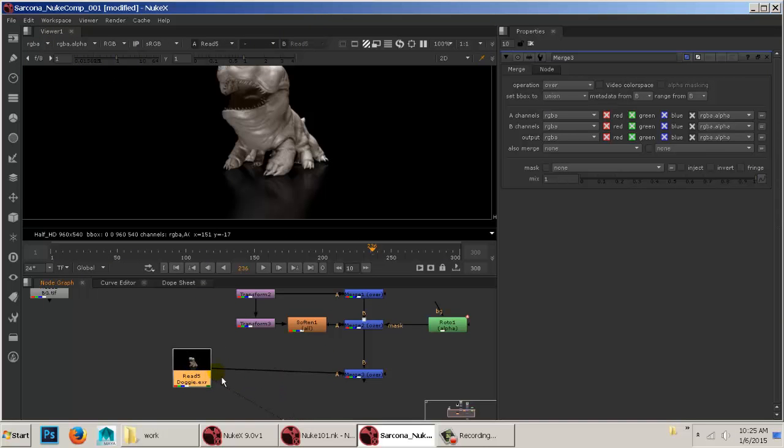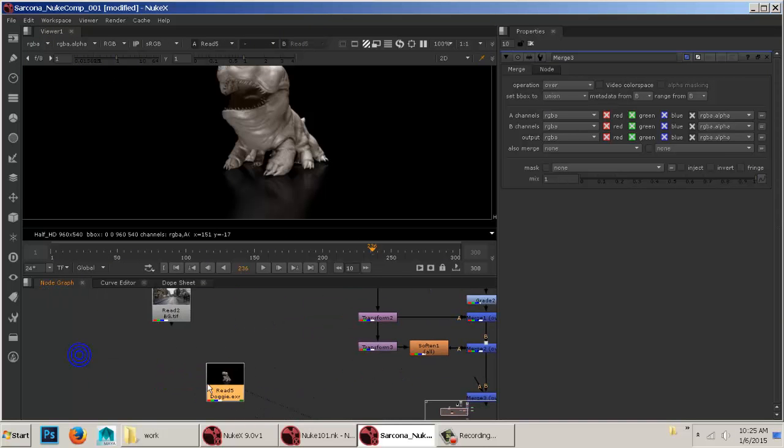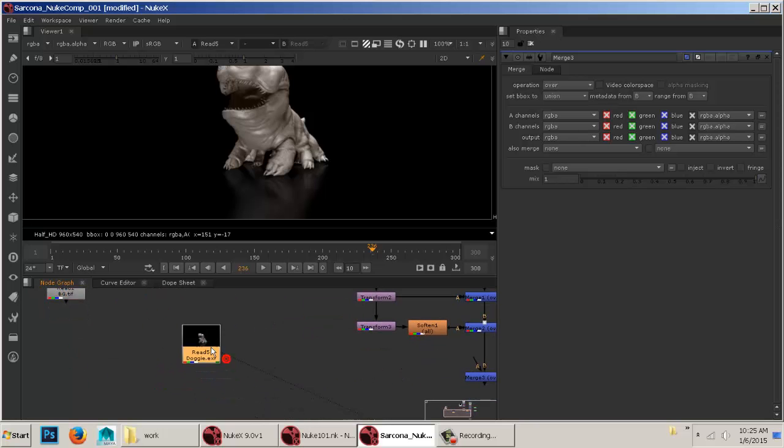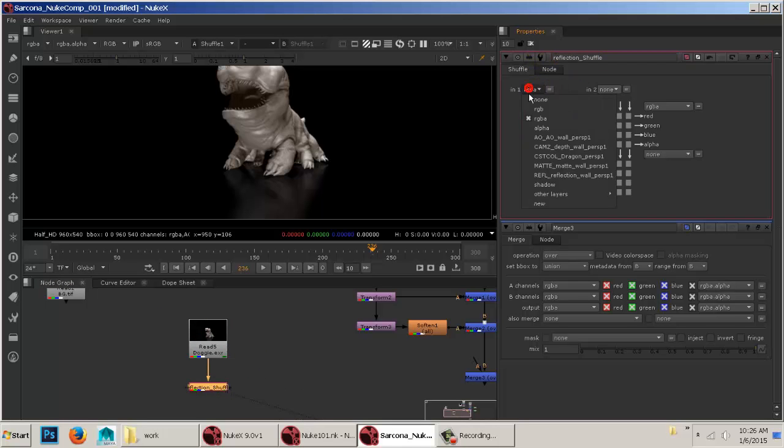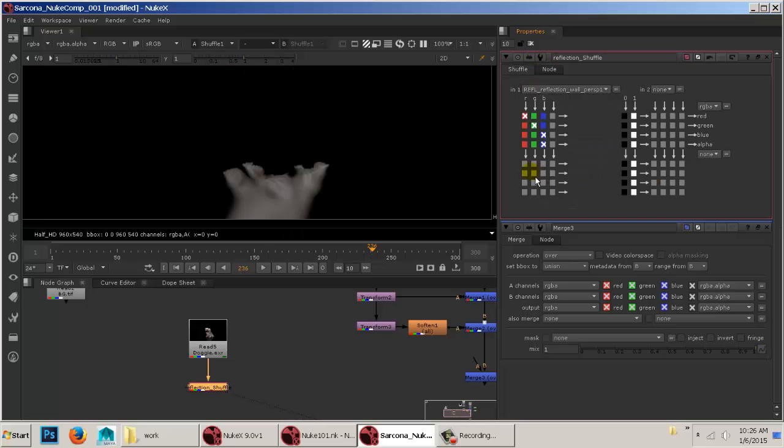So before I even merge this guy into this chain, I'm going to separate his elements. So I'm going to come here, and I'm going to do what's called a shuffle. A shuffle allows me to separate those elements. This one is going to be called reflection underscore shuffle. That way we know what kind of node it is. And I just come here to my in RGB and I go to reflection.